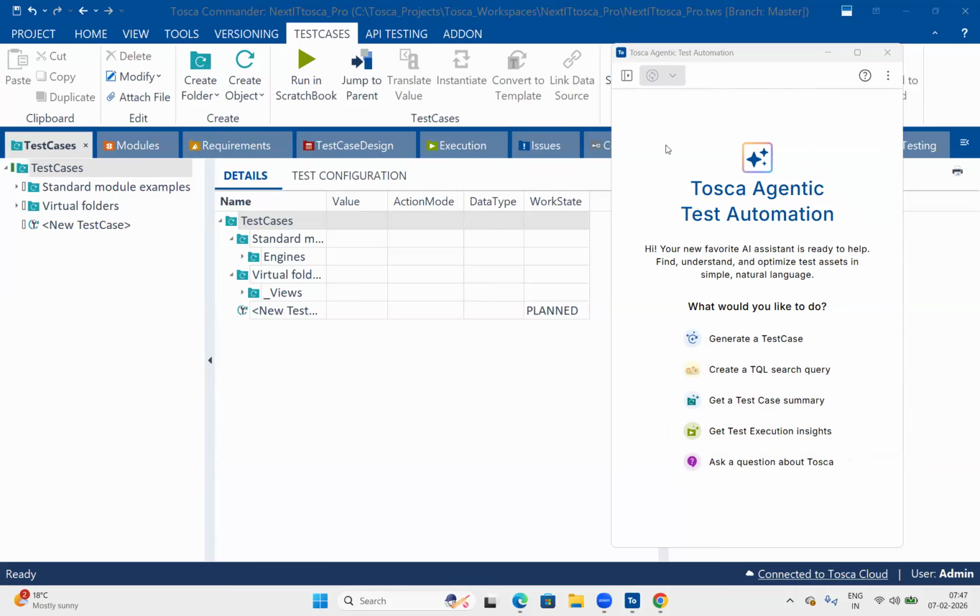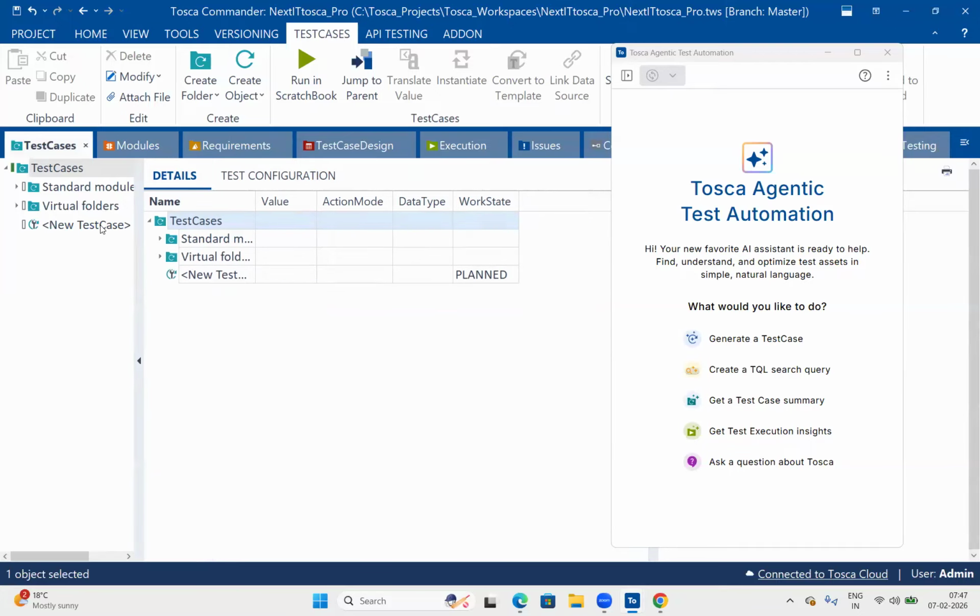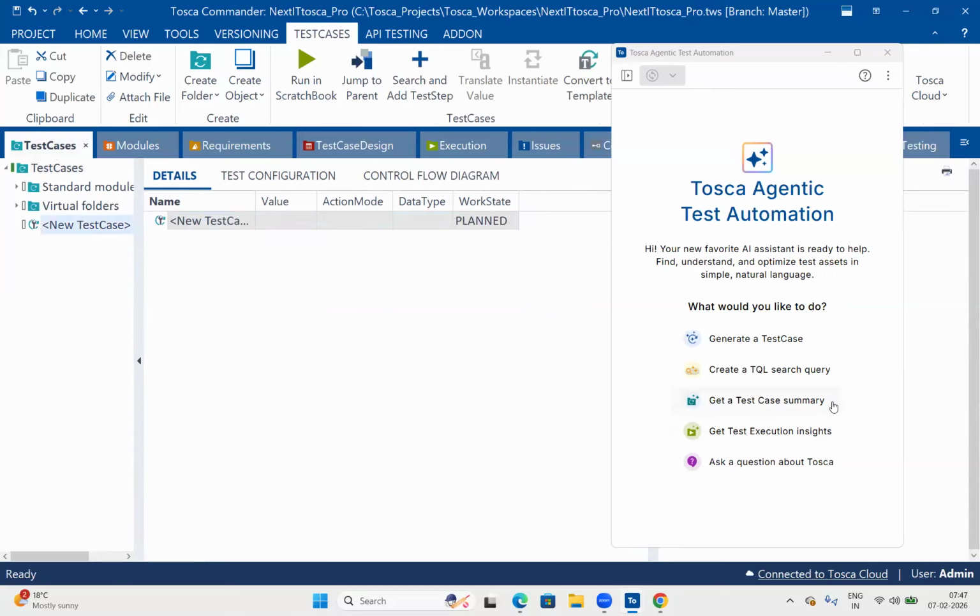Anisha, just a quick question. It will give the explanation of the test cases here? Yes, it will give the explanation. Because if you join any new project, in most cases we don't know exactly the application functionalities. If you're not understanding the flow of a test case that was built by another member, just simply ask Agentic, and it will give you a complete test case summary.